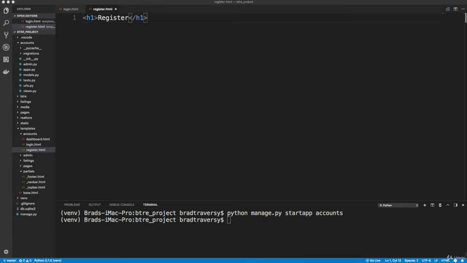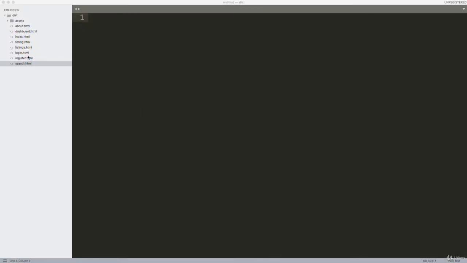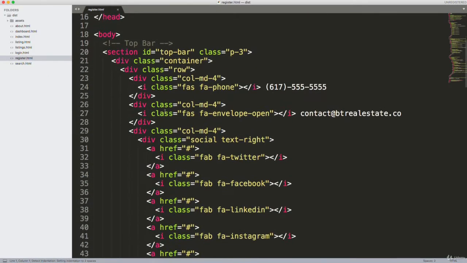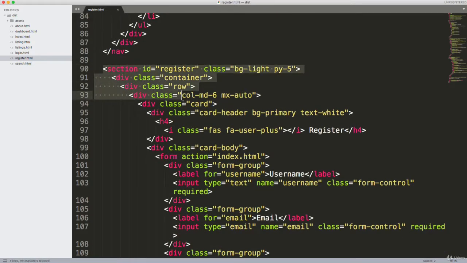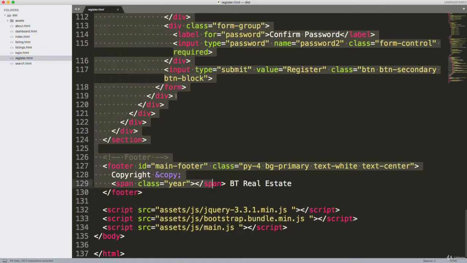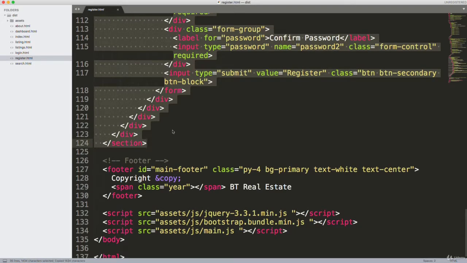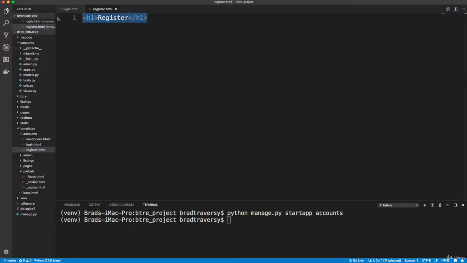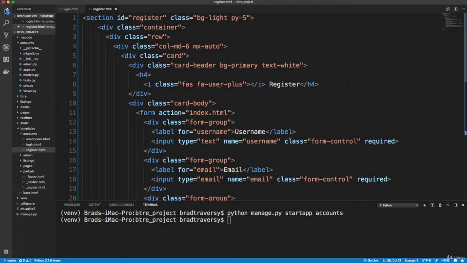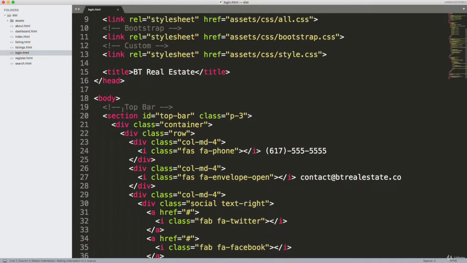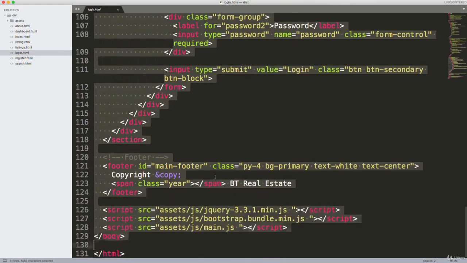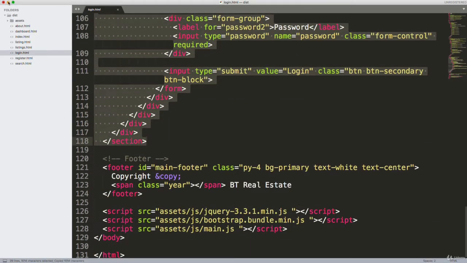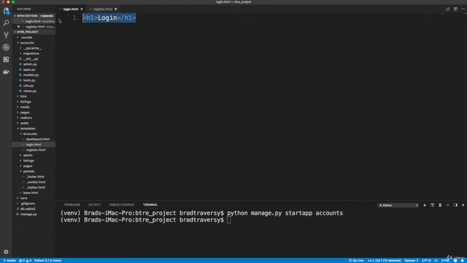I'm going to open up login.html and register.html, and I'm going to go back to my Bootstrap theme opened in Sublime, and go to register.html. We're going to go down past the nav bar to this section right here where it says ID register, and grab that section. That's basically it. We don't want the footer or anything like that, and we're going to put that right in register. Then let's go to login.html and do the same thing. We're going to grab the section, and we'll put that right in login.html.